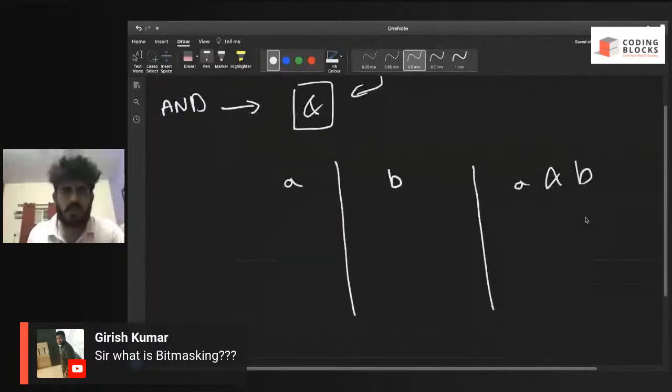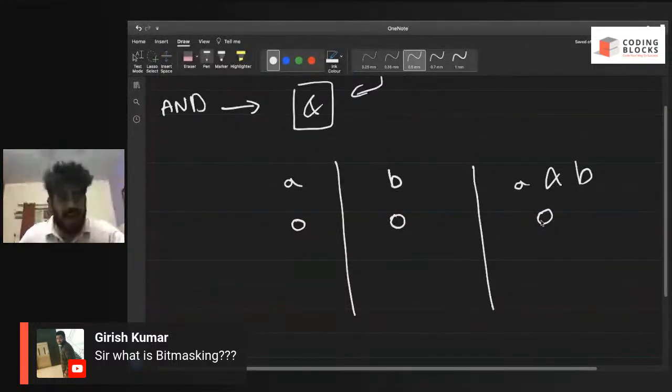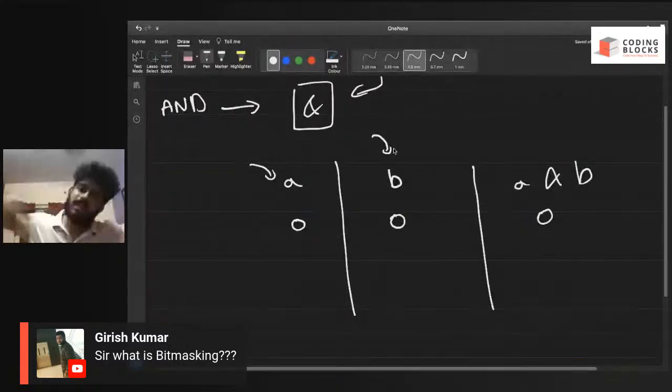So if I have a zero here and a zero here, the answer that I'll get is an unset bit, zero. What the AND operator says is that if any of the two bits is an unset bit, then the answer would be unset.